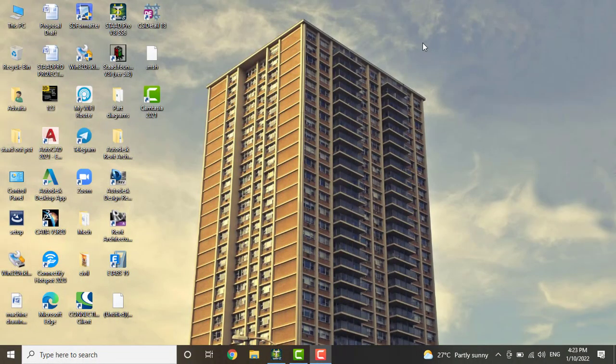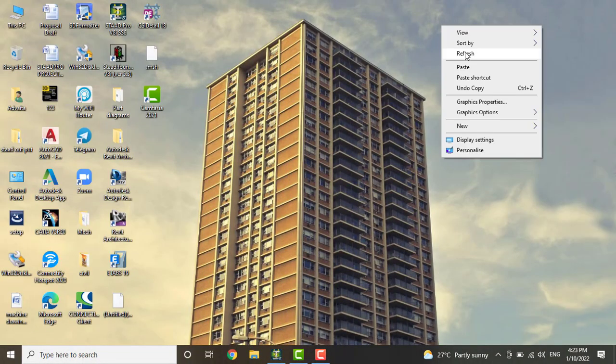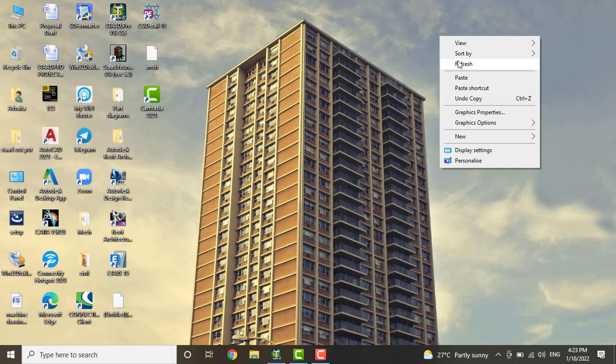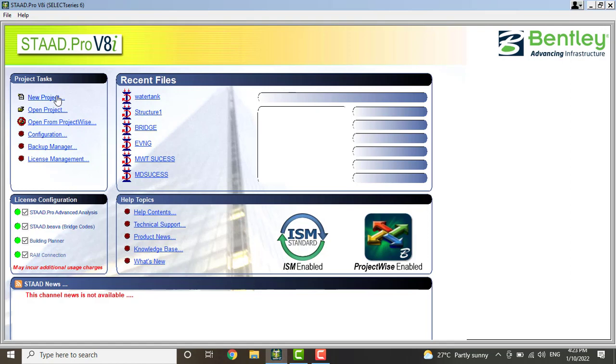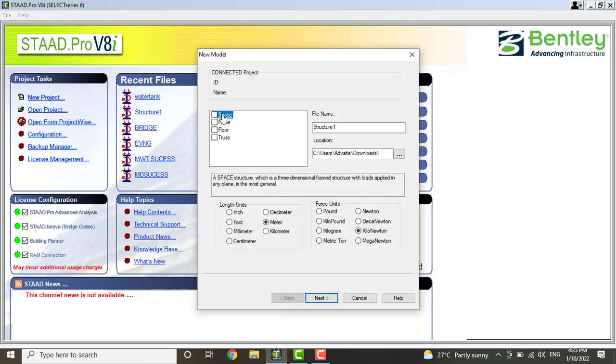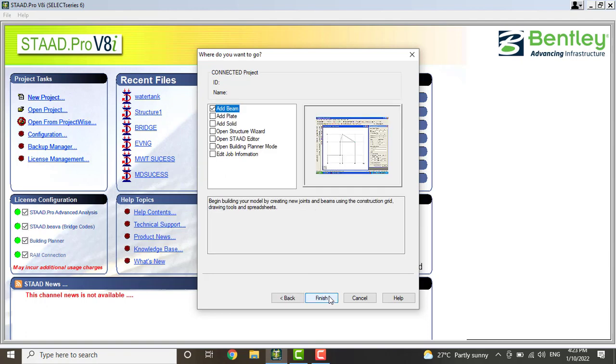So okay guys, today we are going to see about the G+10 building with wind analysis and seismic analysis. Now we will open our new project, select space, and give the name G+10 B. Our length units will be in meters and force units will be in kilonewtons.